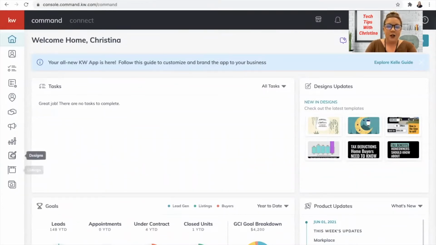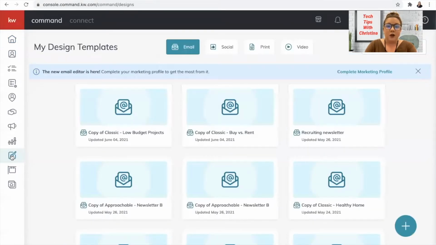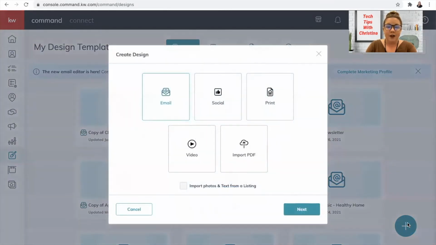And then we're going to go to Designs, which is down here on the left side, the paper with the paintbrush. So once you're here, you're going to go to the blue plus sign at the bottom right of your screen. And then we're going to click print because we're going to create a magazine that you can print, or you can also download it and email it or post it on social media. So click print, then click next.